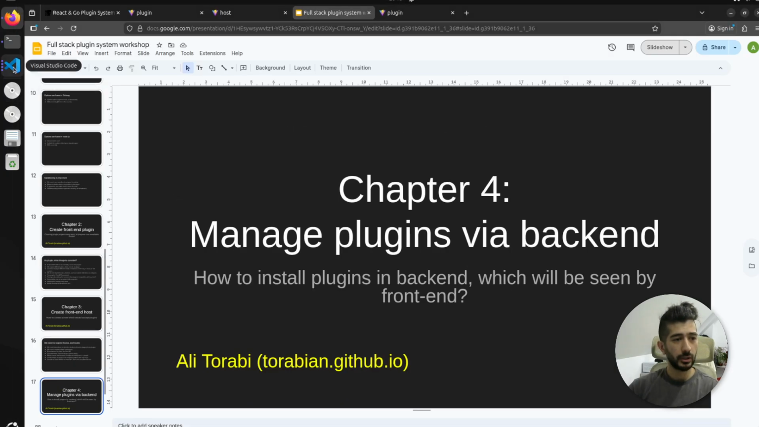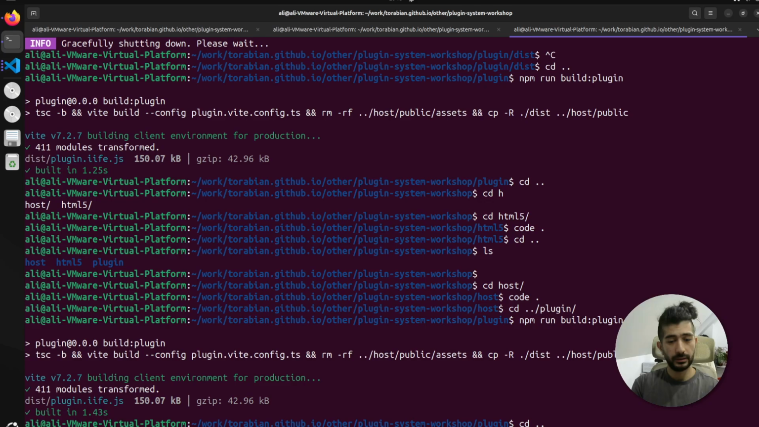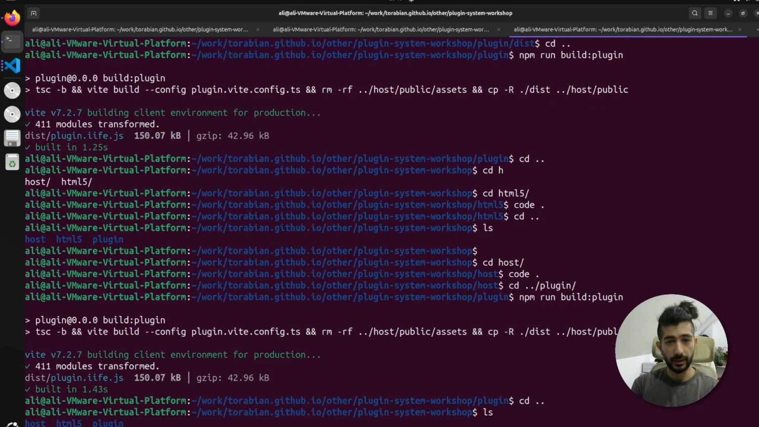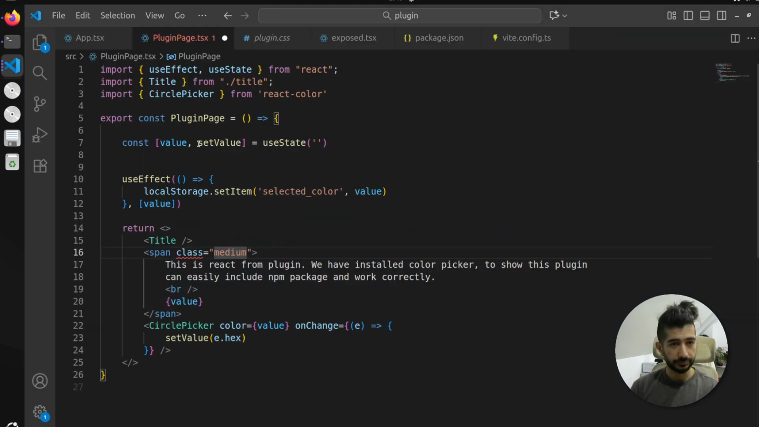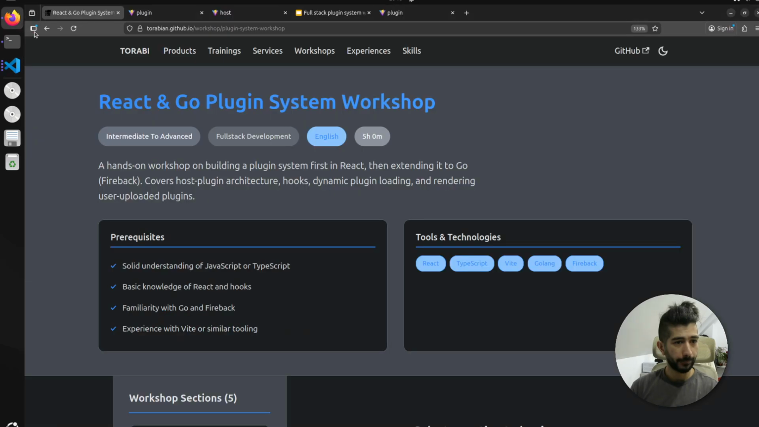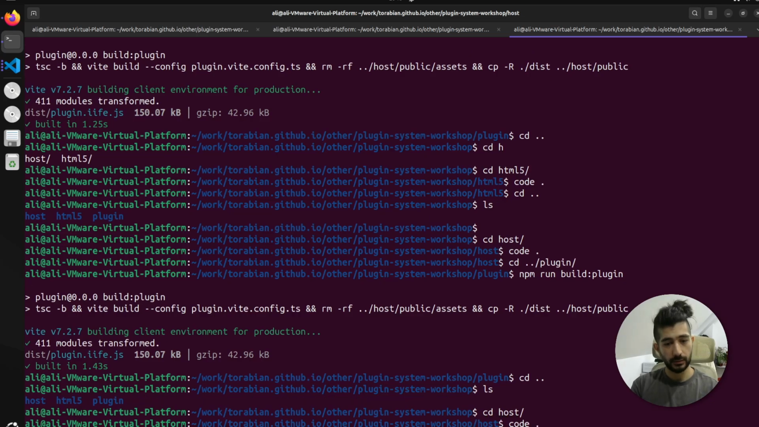All right, so let's go to the code section for this. You can find the project files, the workshop files, inside my website, as I mentioned. Maybe I'll just say it again, in case you're not watching at the same time. If you go to the workshops, React and Go plugin system, there will be files for you to download. I'm recording it now, so obviously it's not there yet, but there will be, so you can download it. Going back to the host project now.